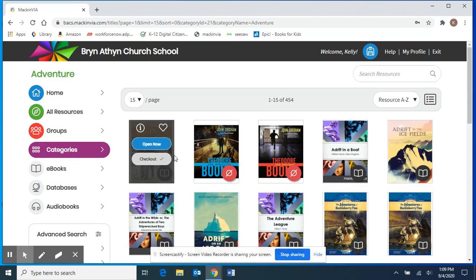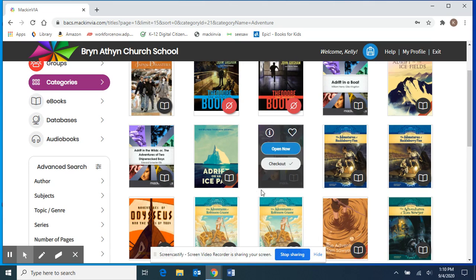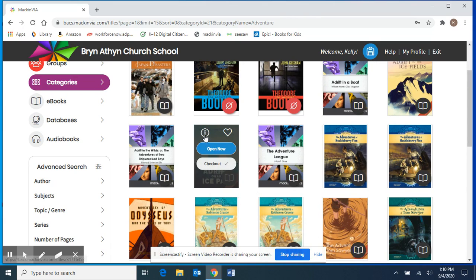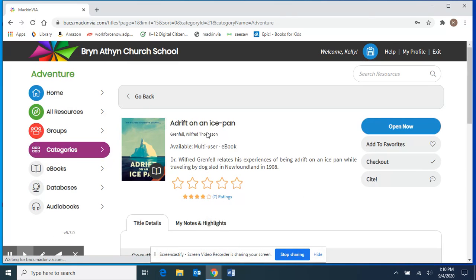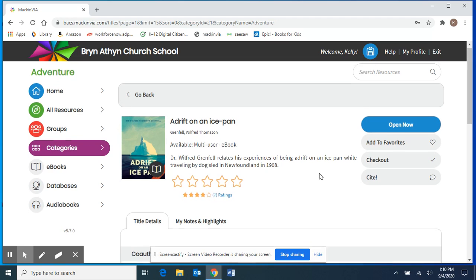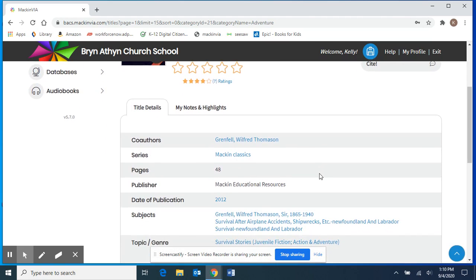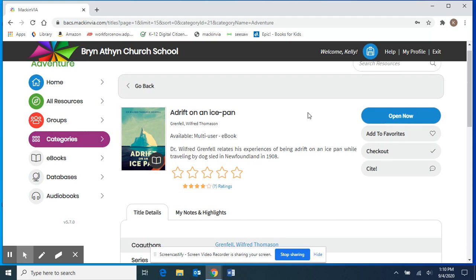If you want to click on a title, you can see more about it. The little I means information about that book. Open Now means you can look at that book right now, but you're not checking it out, or you could choose to check it out. I'm going to open it up for information. It'll show you a little bit more about that book, and you could choose to check it out. It tells you how long you'll have it out, which is 2 weeks long.